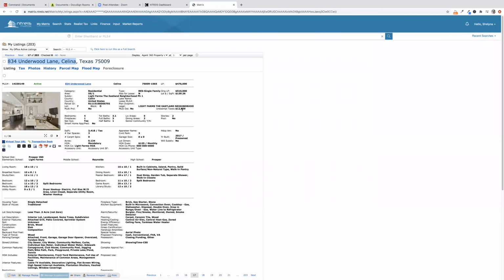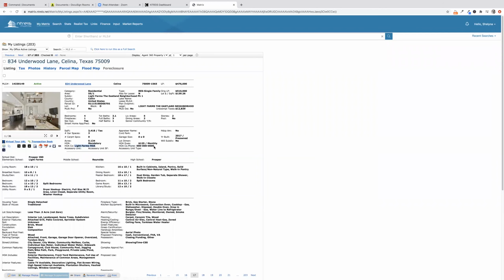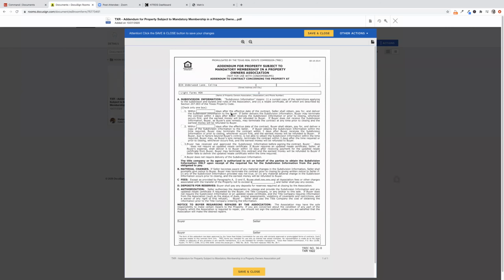We're going to go back over here to Matrix. And it's going to say HOA right here in this section. See my mouse? Right here in this section, it says HOA is mandatory. HOA company, Light Farms HOA. So I just come over here, I copy, and then I go back to the contract. I paste, and then it needs a phone number. So I come back here, no phone number. So I'm going to leave that section blank because I just don't have it.